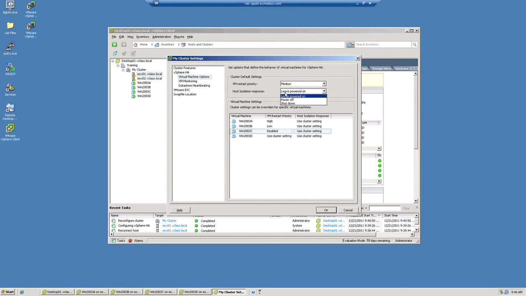Now you can change that policy if you so desire, but VMware's recommendation is that you leave the VMs powered on. Again, on a per VM basis, you can override that policy. You could say that, for instance, this virtual machine should be powered off during a host isolation event. Again, these are all configurable and up to you to decide how to best configure them for your particular environment.